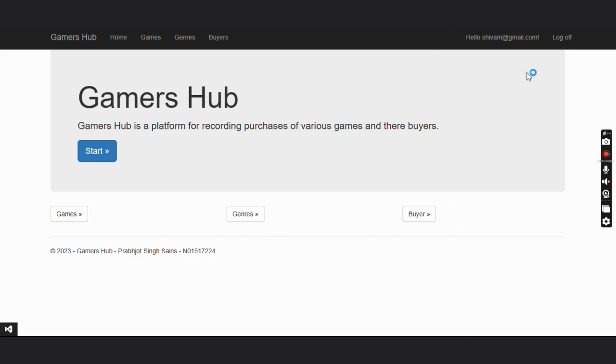So this is the first page, the home page of the website. First of all, you have to log in from the navbar button, and for login you have to first register. Both the register and login buttons are on the top of the navbar. As you see, I am already logged in from this email address.